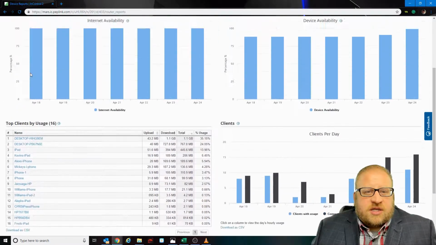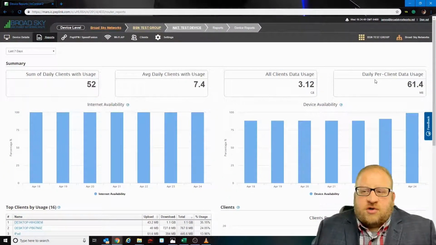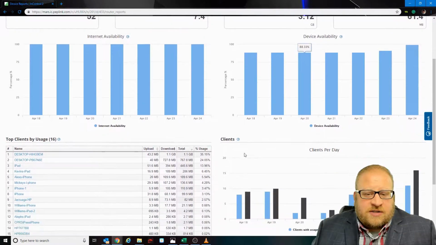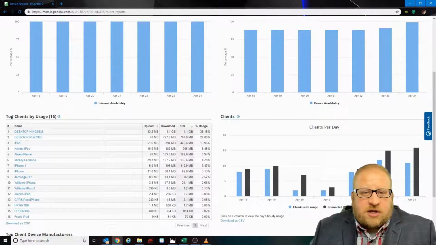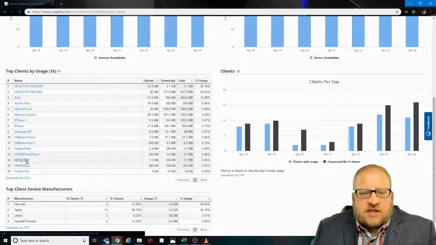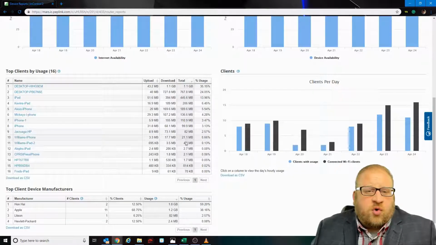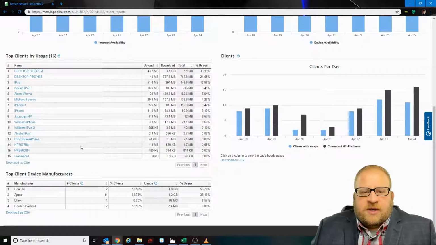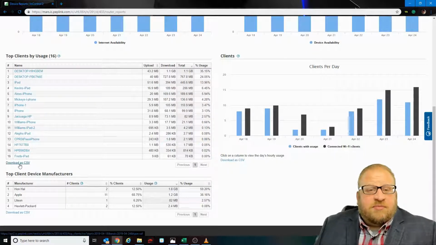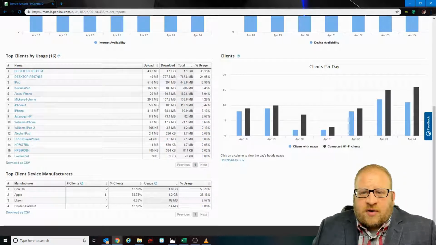So the first thing we can see here, obviously they have some metrics across the top, the internet availability and device availability of the connected devices. So the next section is the most important here. We're going to see the top clients by usage. So in this list, you're going to see devices that have the highest total internet usage will show up first towards the top. So here you can see a couple of desktops, an iPad, phones, multiple devices connected. You can download this as a CSV and get a complete list of all the connected devices to the network, and you kind of get the same pullout here plus a little more information.